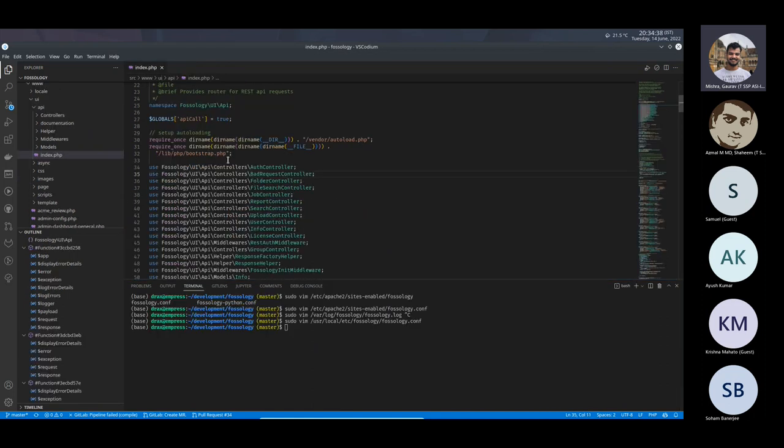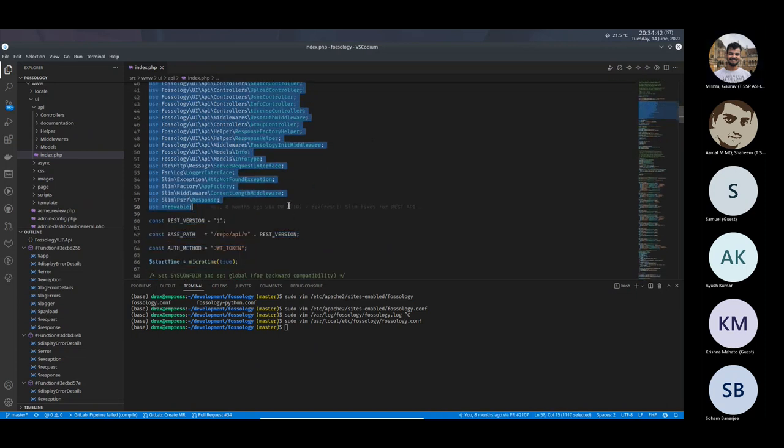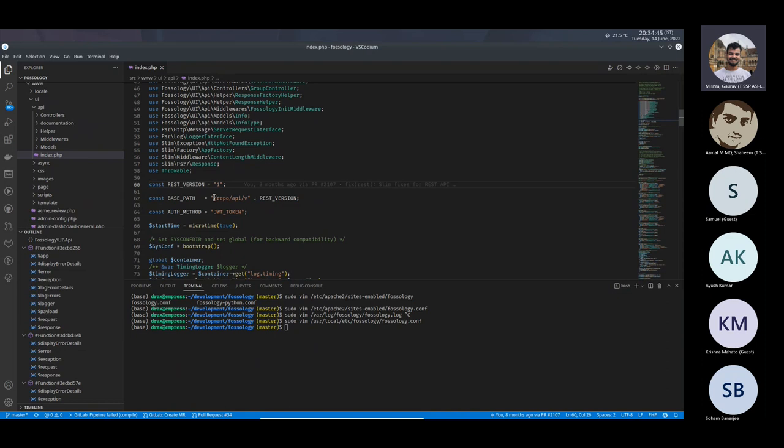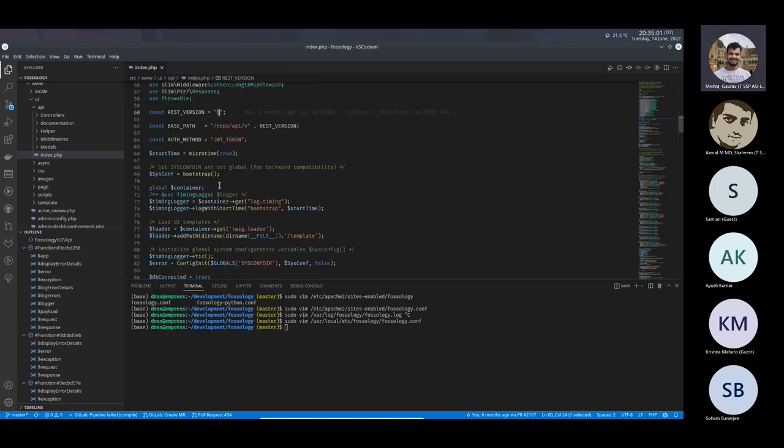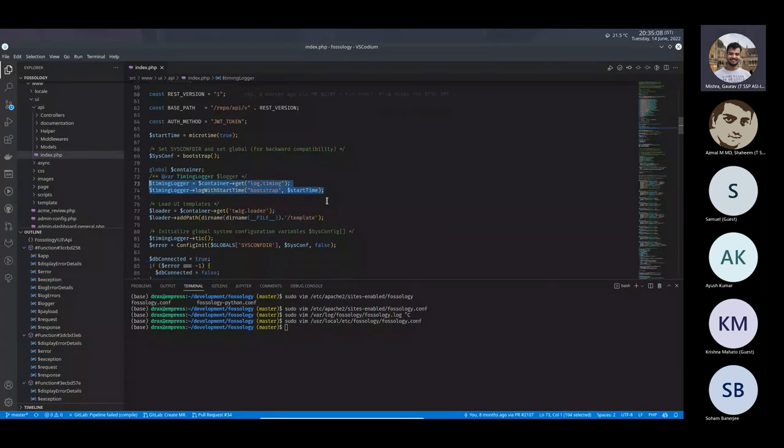Then after bootstrapping, we import all the classes we need, and then set up our base path. Every API request should start with this particular string, and the REST version is currently version 1. We are expecting that after the GSoC we can have a version 2. Then we call the bootstrap function we just saw and start some logging.